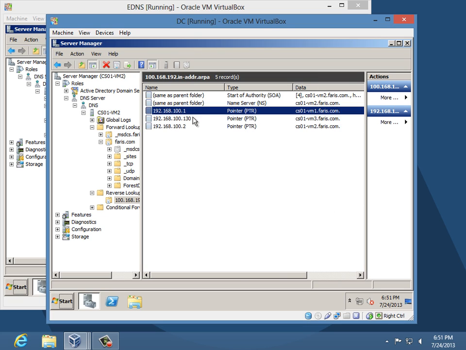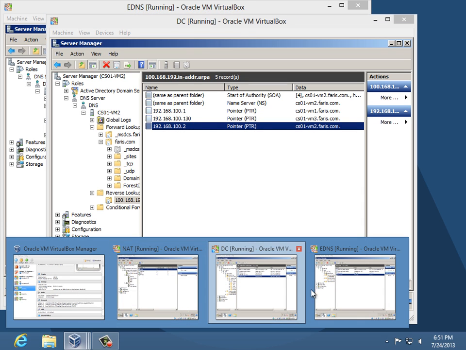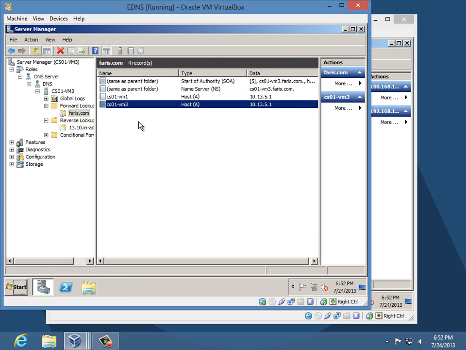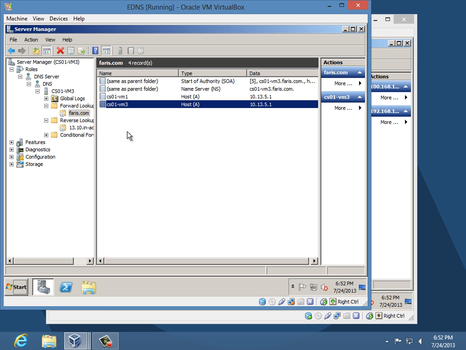So internally, I have host records for all my internal machines. Externally, host records and pointer records. Externally, I have host records for every machine that has an internet presence. That's going to be viewed on the internet, I created a host record for.